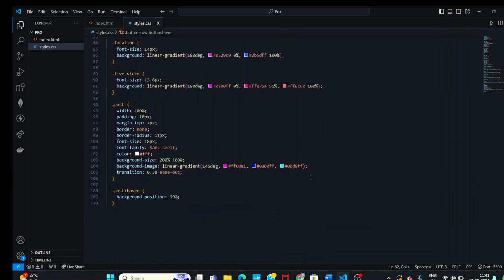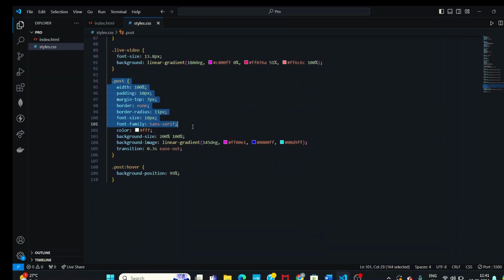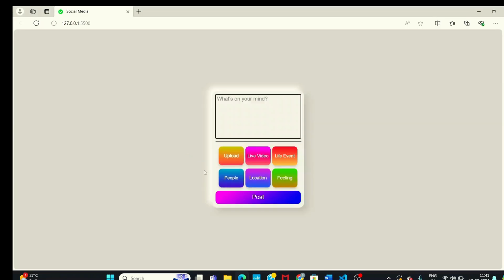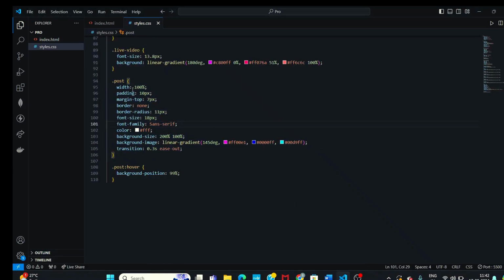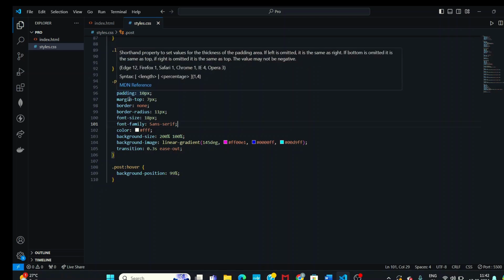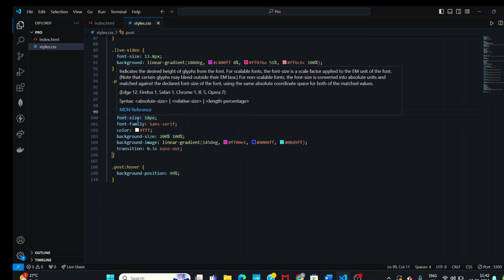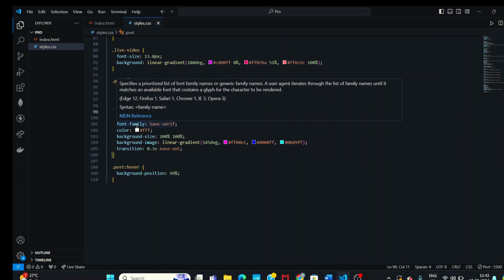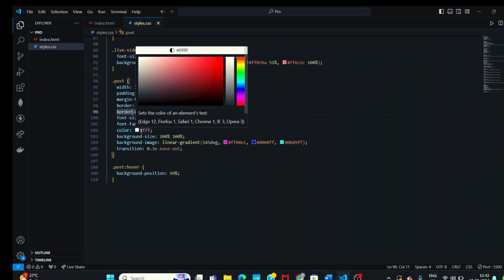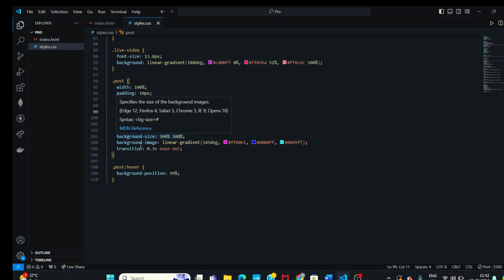Okay. So next I have given here post. So post is nothing but the post button. For this, I've given a design. So what I've given, width should be 100 percentage. Then padding, it should be 10 px. Margin top 7 px. Then here also I've not used any border, and border radius, as I told, it should be curved sideways. And font size I've given 18. Font family is handwriting, and color which I've used is white. Background size I've given.